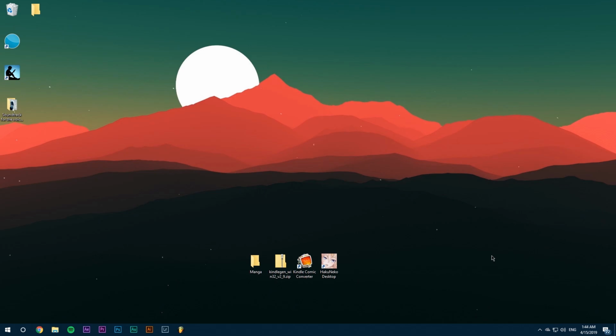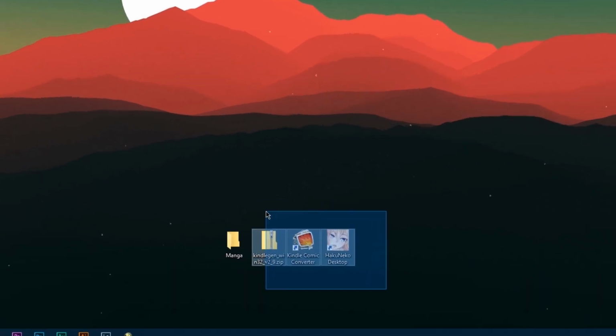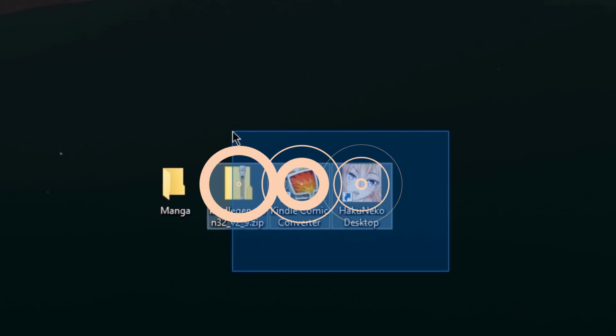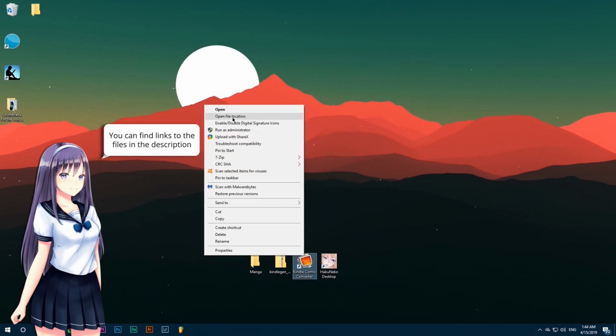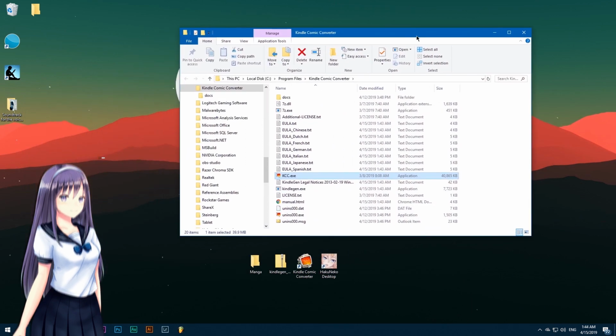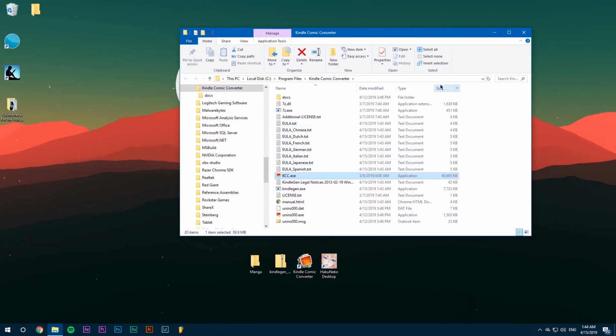Hey guys, today I'm gonna show you how to download and convert manga for your Kindle. So the first thing you need to do is download these three files, and specifically for this one, after you've downloaded, you need to go to its file locations, but basically the installation directory.